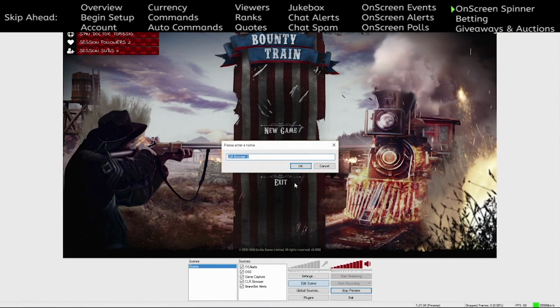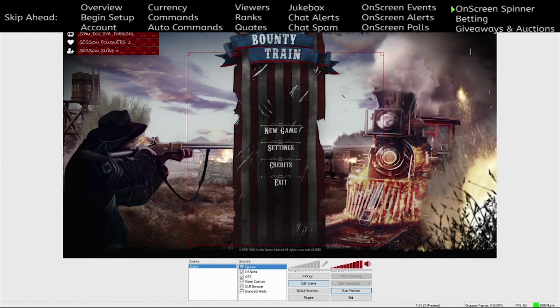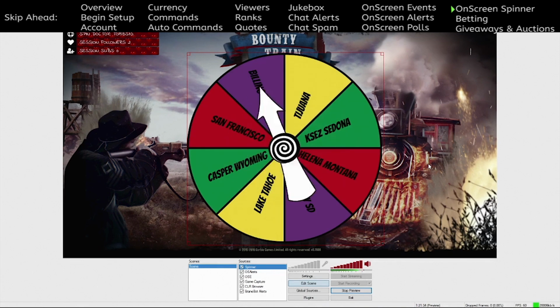Let me open up OBS. CLR browser, this is a spinner. All right. And here we go. We'll just make this, I think it was 800 by 800, 870 by 870. All right, hit OK. There it is. Now let's just start the spinner. Here we go. So these are all choices that I might want to fly to in my flight simulator.